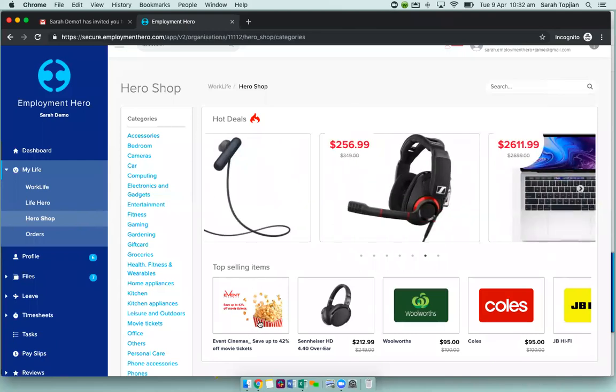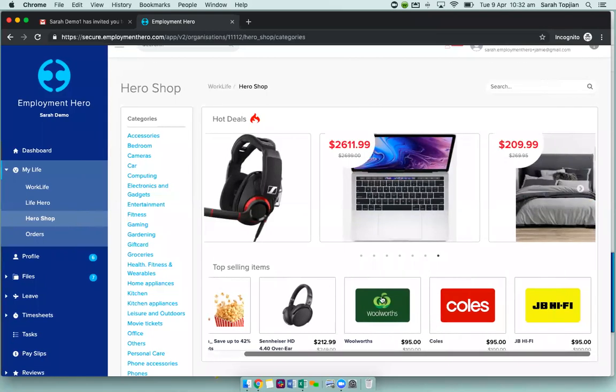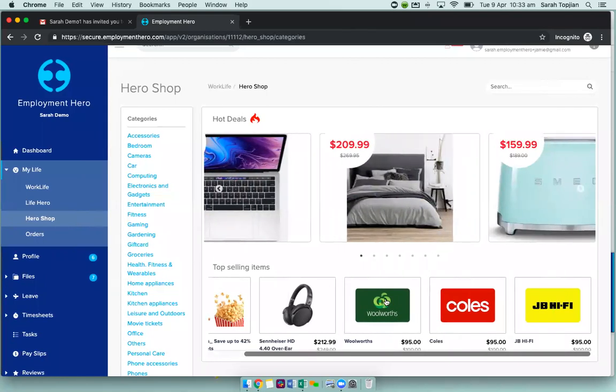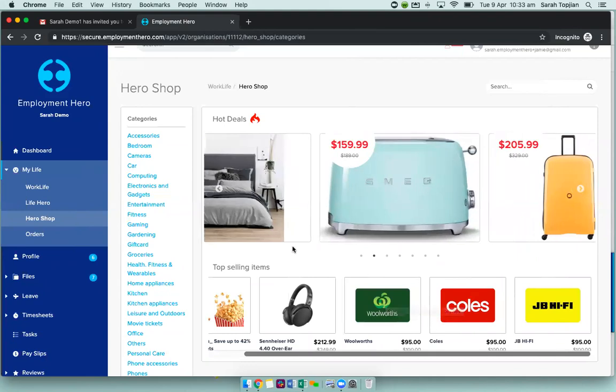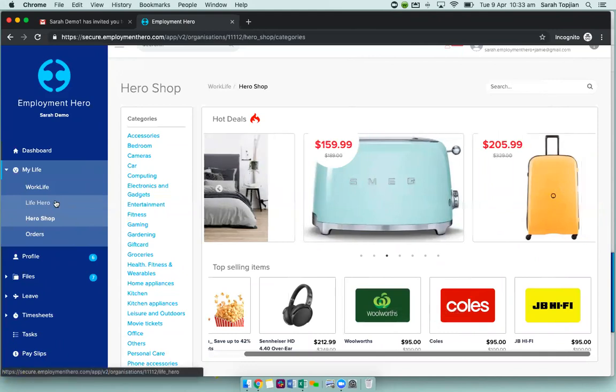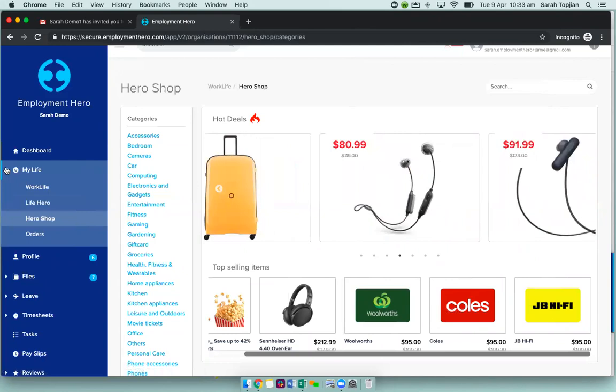So think about things like discounted movie tickets, discounted vouchers like Woolworths and Coles, things that employees are spending their money on every day, they can access through Hero Shop. So it's a nice little tool. There are a few areas in here where there's some more education for employees, but just conscious of time, we can take a look at those another day.